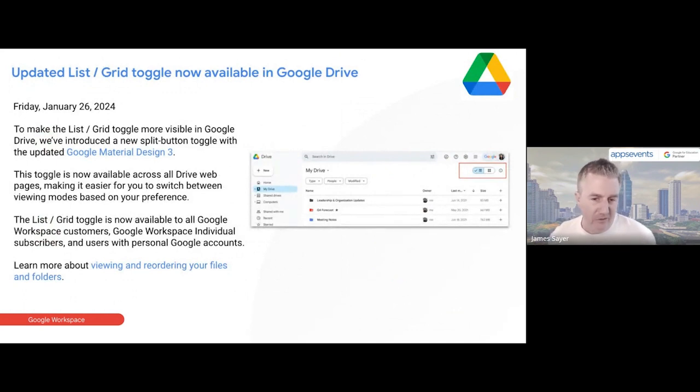Okay, small update here to Google Drive. There's a big fanfare about this. It's really just a button change between the list and the grid toggle view within Google Drive. Don't think we needed a big release for that, but it is useful.